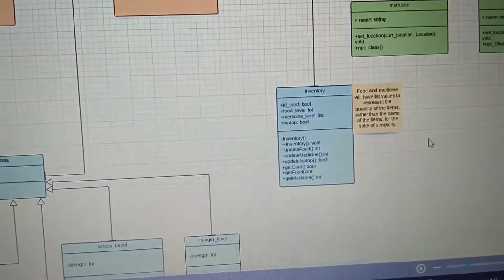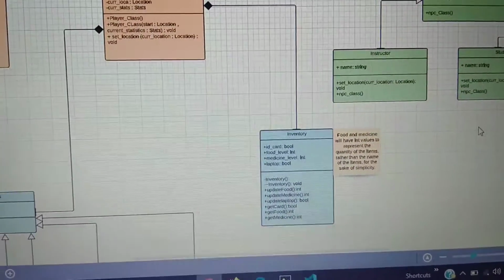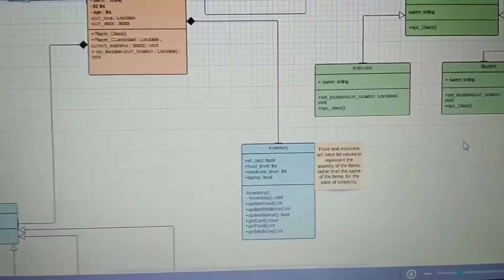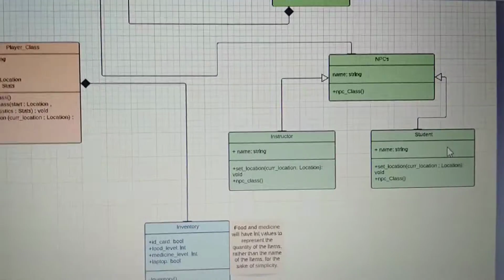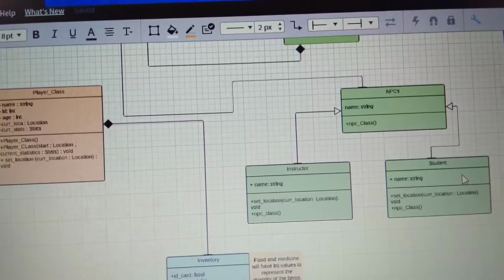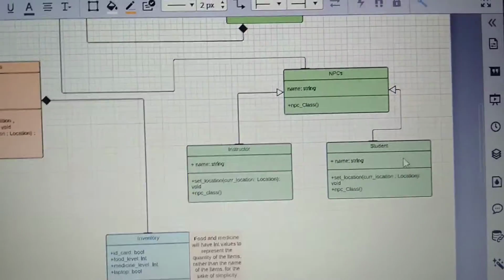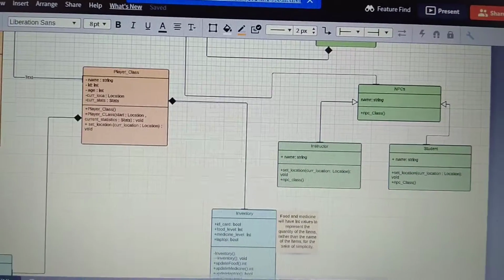And we have the class for the inventory, the things that the student is going to carry: his ID card, the food that he's carrying, if he's carrying some medicine. And we have a class for the NPCs, the non-player characters, with which the user is essentially going to interact. So that's the class diagram.